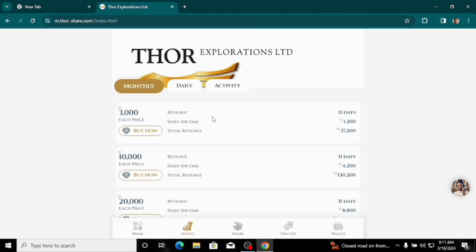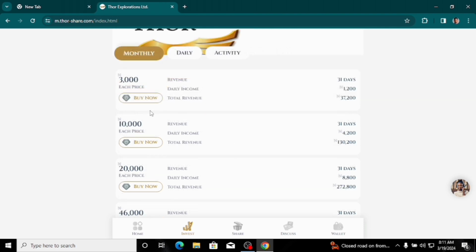Now, what I will advise you to do on this platform is to invest the money you can afford to lose, and you don't want to go ahead and borrow money and start investing on a website, right? This website is legit, but you want to invest the amount you can afford to lose. If you can afford to lose 3,000, that's the best option for you. Go ahead and invest 3,000, and at the end of 31 days you'll be receiving 37,200. And if you can afford to lose 10,000, go ahead. And if you can afford to lose 20,000 naira, go ahead, right?